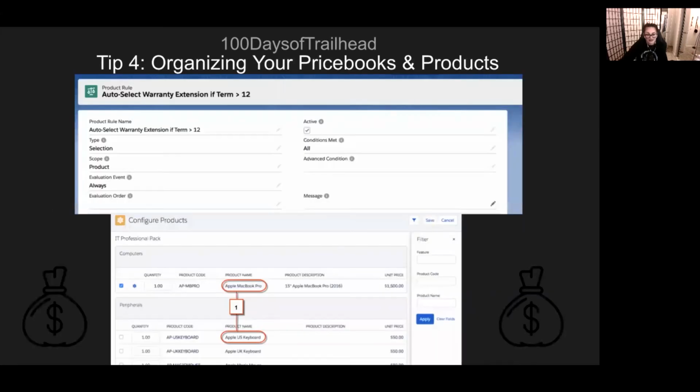My fourth tip for installing CPQ goes hand in hand with tip 3, and that is organizing your price books and products.